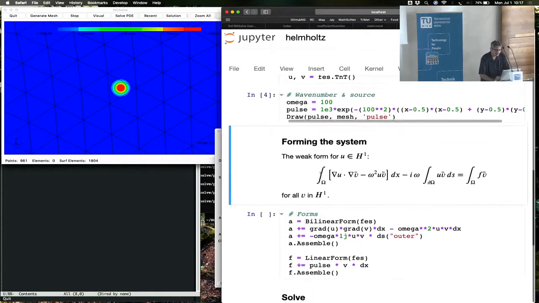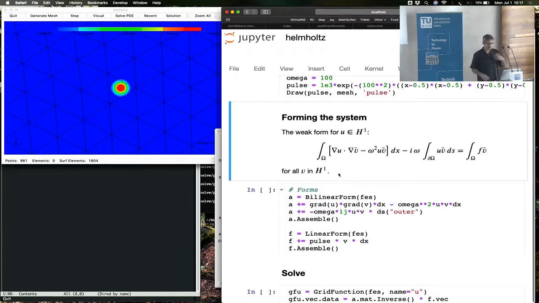Here you multiply by a test function and integrate by parts, as we do usually in finite elements, and you come up with a variational formulation for the Helmholtz problem. Here's the low order term. Here's the term coming from the boundary condition with the complex i omega, and the bars indicate complex conjugations and so forth.